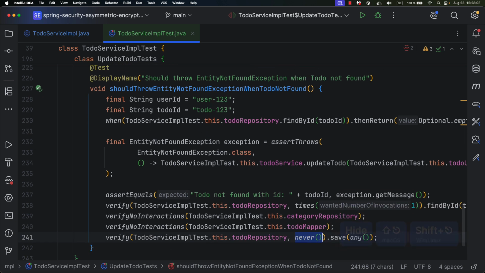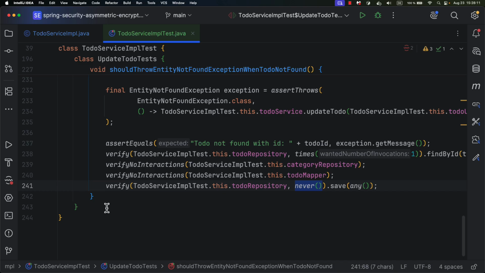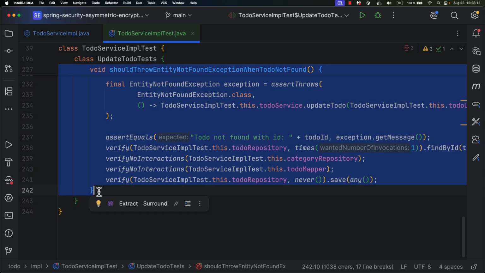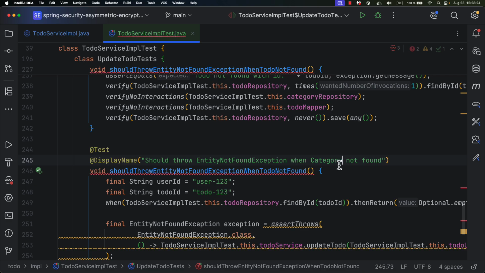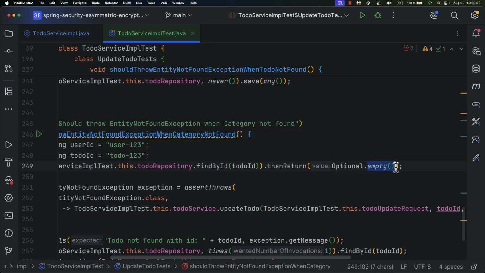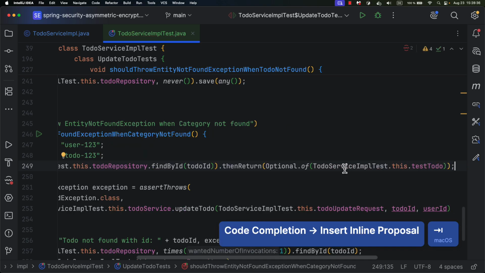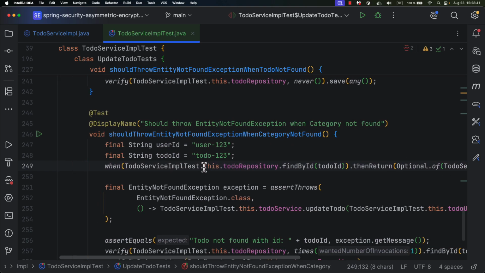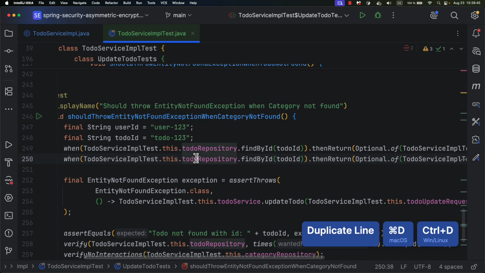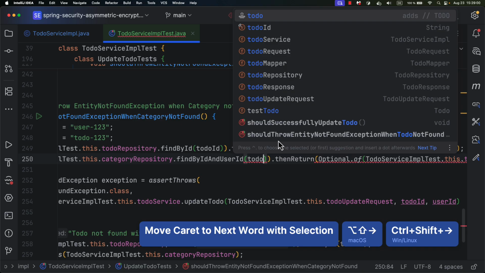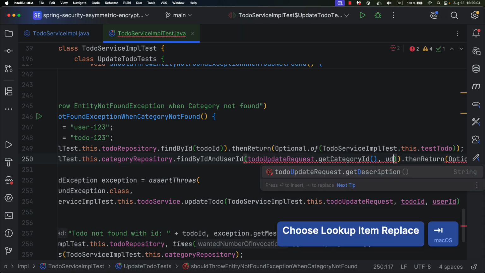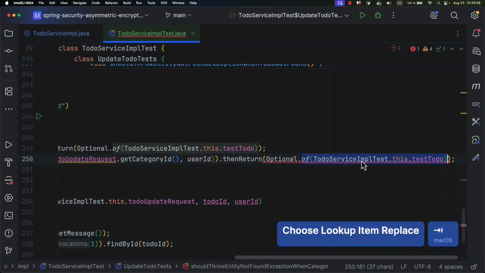All right, the next one: we want to make sure that when a category is not found, an entity not found exception is also thrown. So I will copy paste this method. So when category not found, category not found. I will change this one to category. Now this one, instead of returning an optional dot empty, should return an optional dot of test to do. But I can also duplicate it. So now when I call my category repository dot find by ID and user ID, here it will be my to do update request dot get category ID, and user ID is the same, my user ID, and here I will return an optional dot empty.